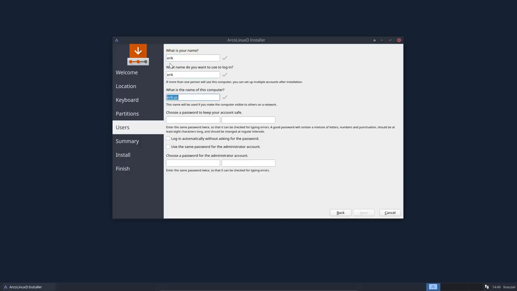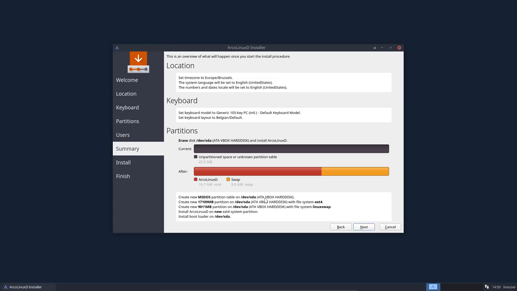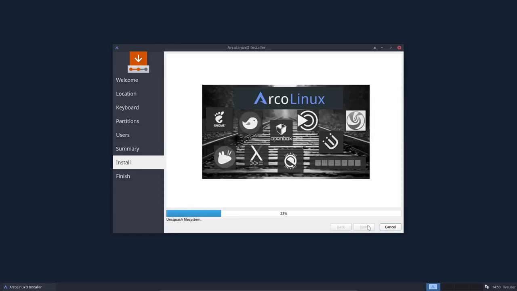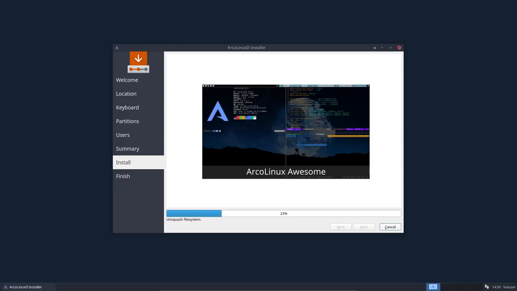my name, we are on ArcoLinuxD, and we could add as well awesome. You can't use spaces, you can use underscore, but you can't use a space. So we could call it ArcoLinuxD Awesome. Next. Check everything out. Everything okay? Then you just go ahead, and that's just waiting for the installation.